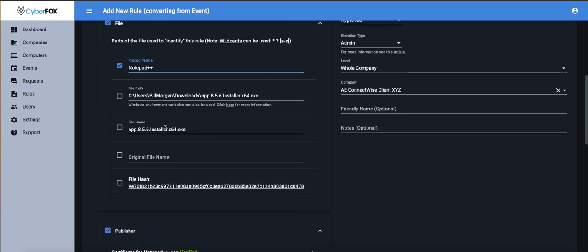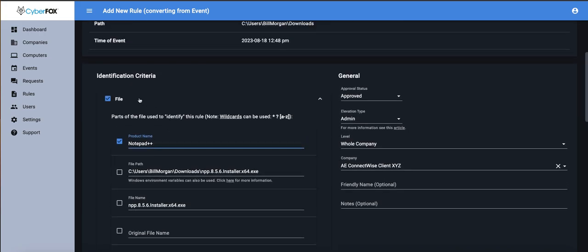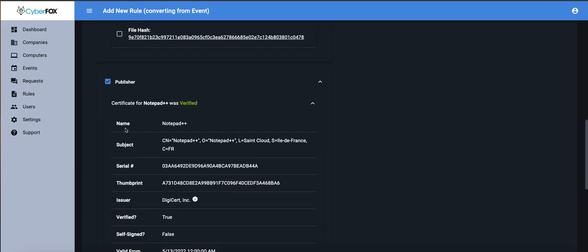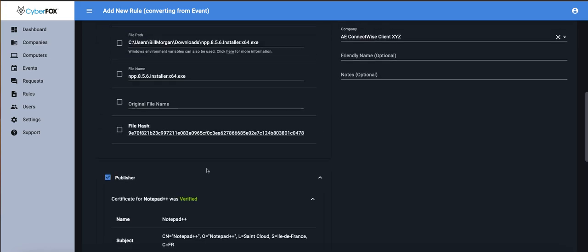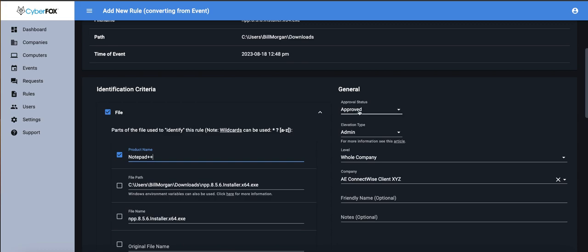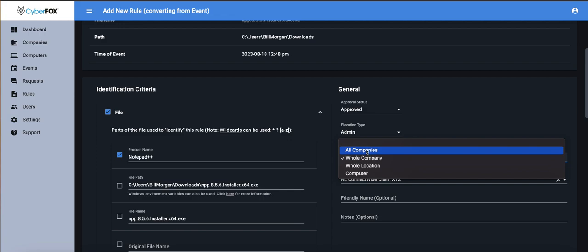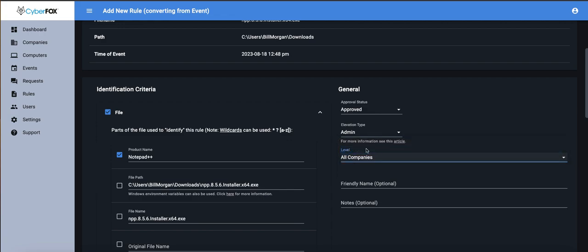In this case, let's read this aloud. If the product name is Notepad++ and the publisher is Notepad++ and the certificate hash is this, then we will do an admin approval for the whole company, right? Or we'll just say this is all companies because a lot of people might use this software.